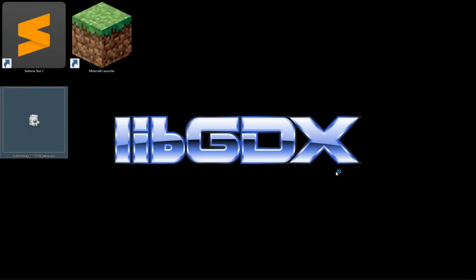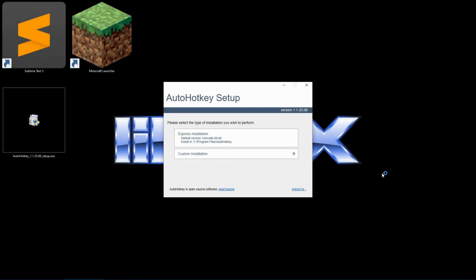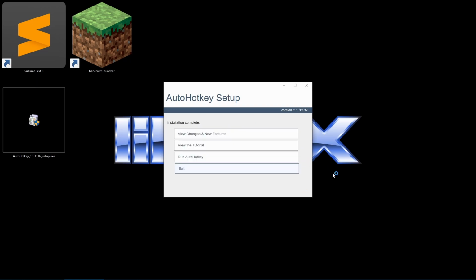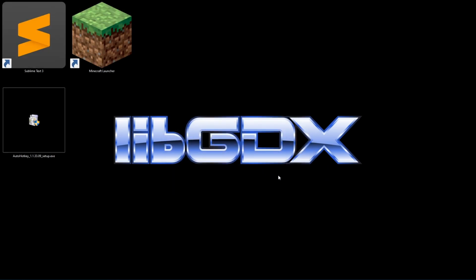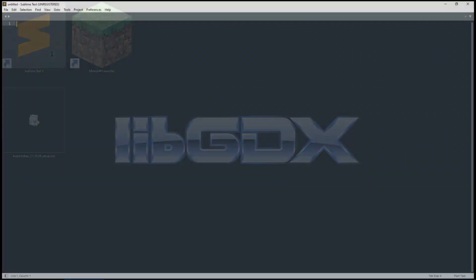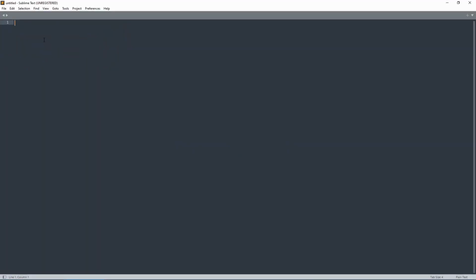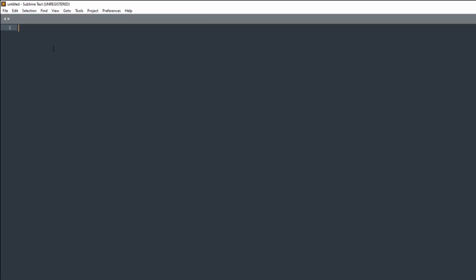Install AutoHotkey with the default options. Then we'll start a new text document. I like using Sublime as my text editor, but use whatever you want. First, we select a key or button that will trigger this action. I'm going to use the backslash, but use whatever is convenient to you. Make sure to read the documentation on special names for mouse buttons, joypad, and certain keys.